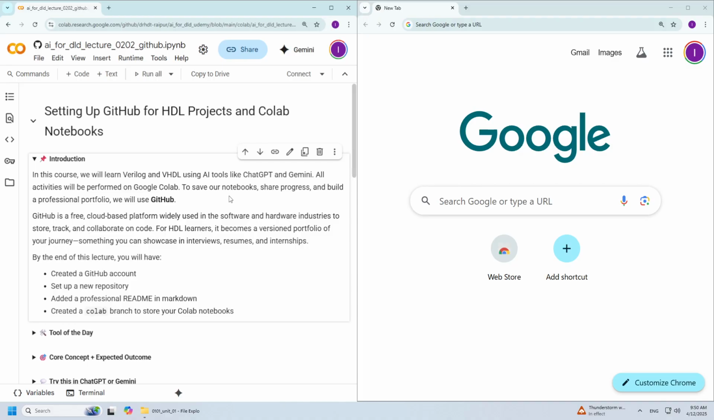like ChatGPT and Gemini. However, to persist our work, share our progress, and create a professional project portfolio, we will use GitHub. GitHub is a cloud-based version control platform trusted by millions of developers across the world. In the context of this course, it will function as your personal HDL project space, a structured environment where your AI-generated notebooks, HDL files, test benches, and documentation can be safely stored and showcased.